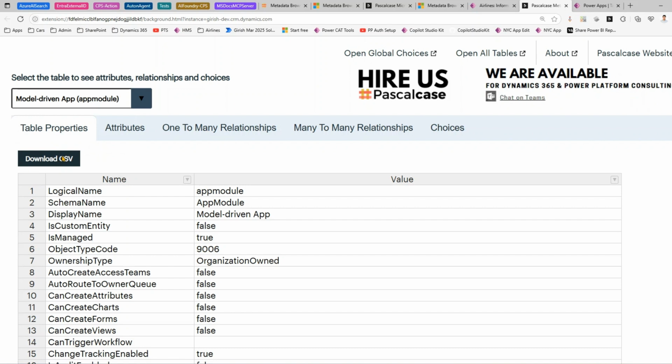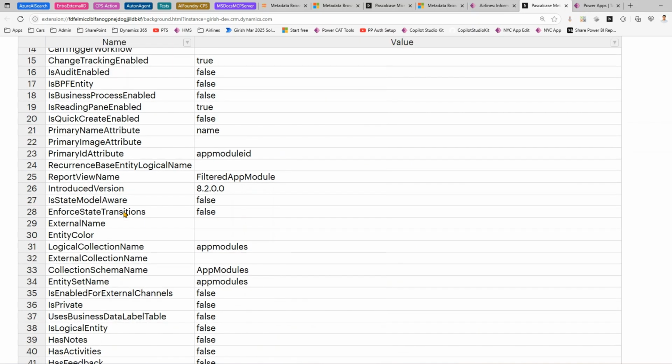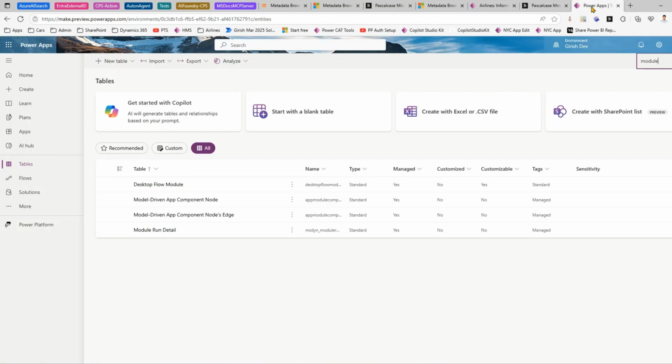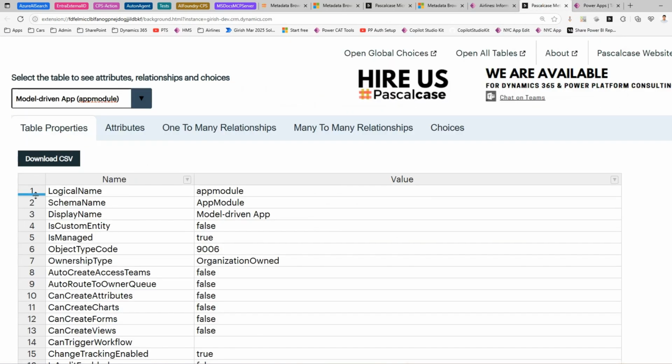If I click on model driven app, this is a special table which will list down all the model driven apps within your Power Apps environment. Again, you can see all the different properties which this particular table has. It will give you the collection schema name, logical collection name, entity color, and so on, right? It will give you a description, user localized label. There are around 46 properties which you can see. If I search for module over here, I don't see that table, right? So if you want to search for any hidden tables within Power Apps or backend Dataverse tables, explore this particular tool.